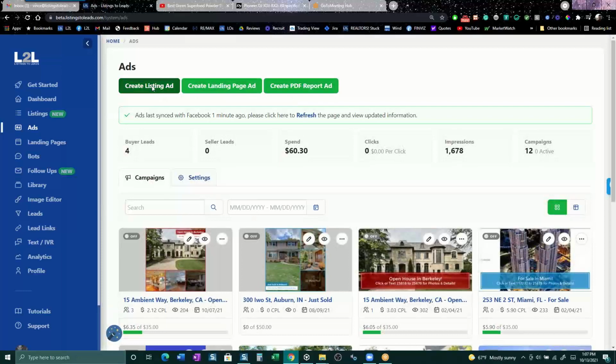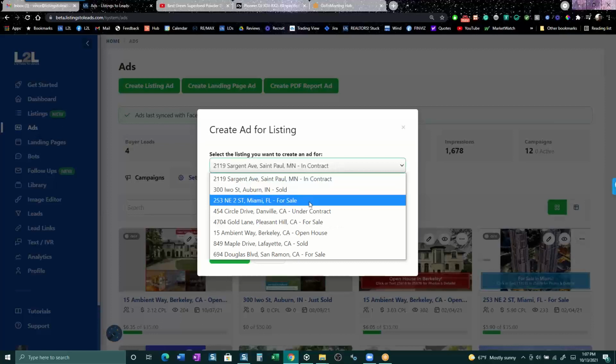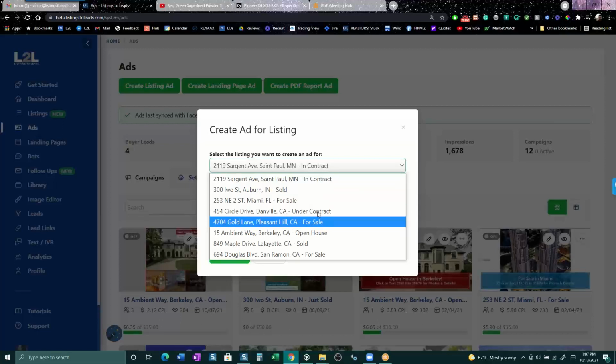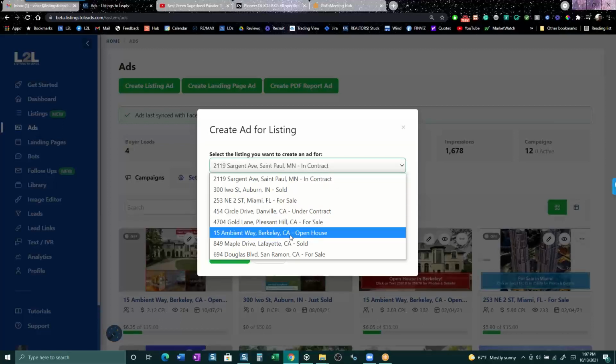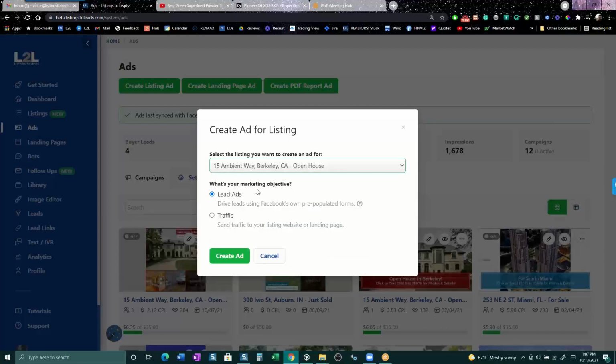So let's start at the left with a listing ad. Whether you borrowed it, whether it's coming soon, meaning you grabbed it or you did it manually, or it came in from the feed, it's going to be sitting here as an option. Now I've got one home that has an open house. I'm going to choose the property there. I'm going to leave this default setting for lead ads. What lead ads means is we're going to get a pre-populated phone number, email, and name on every lead.